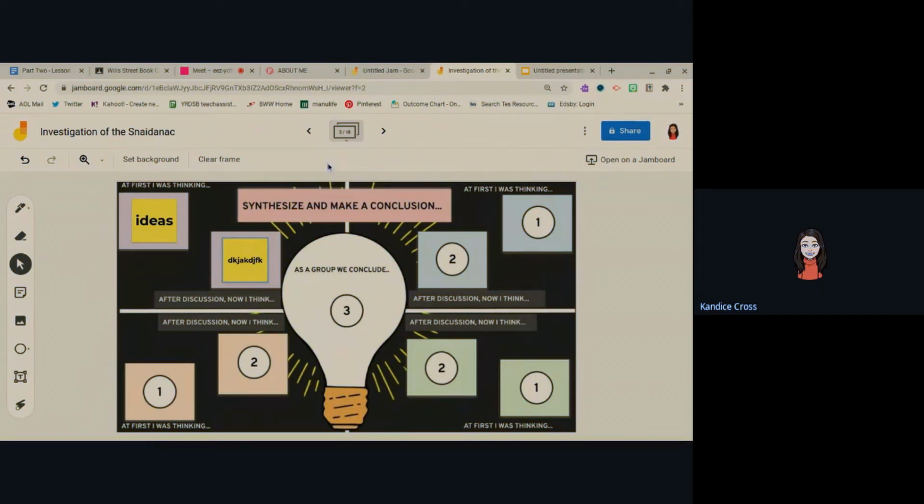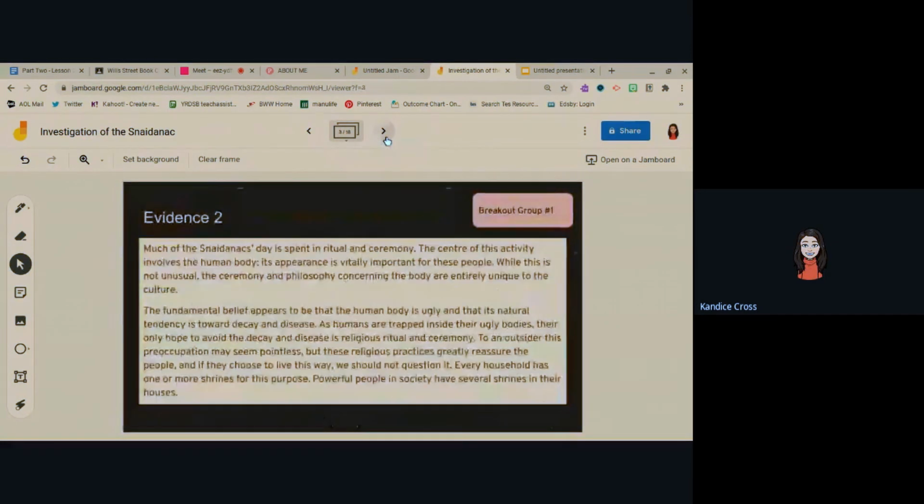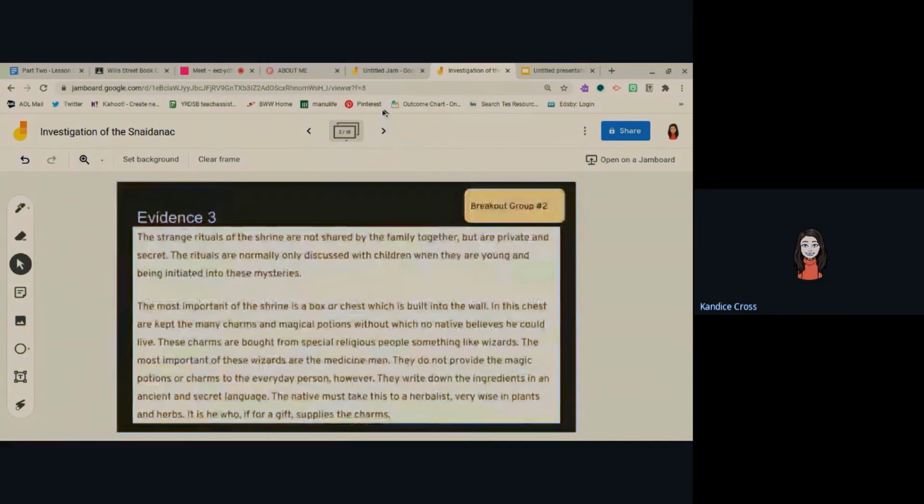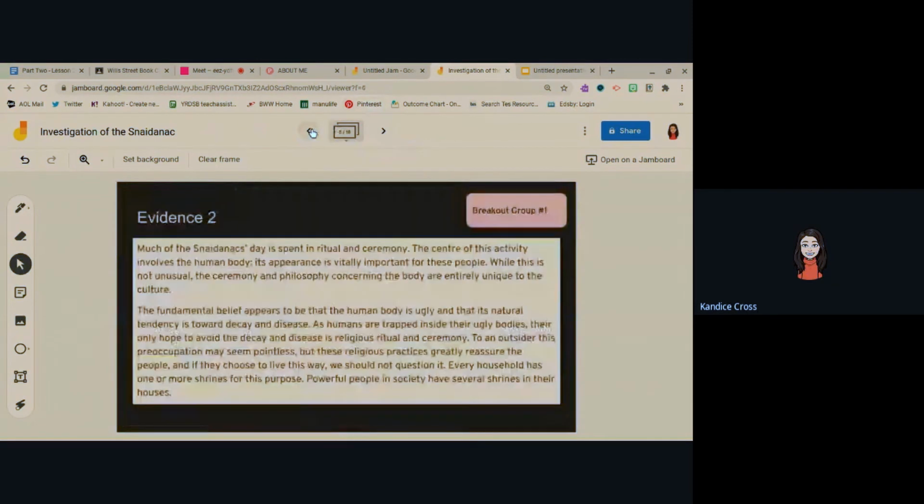And they are able to go through the Jamboard and see what other groups are putting in, because each group will have their own area where they can record their thoughts.